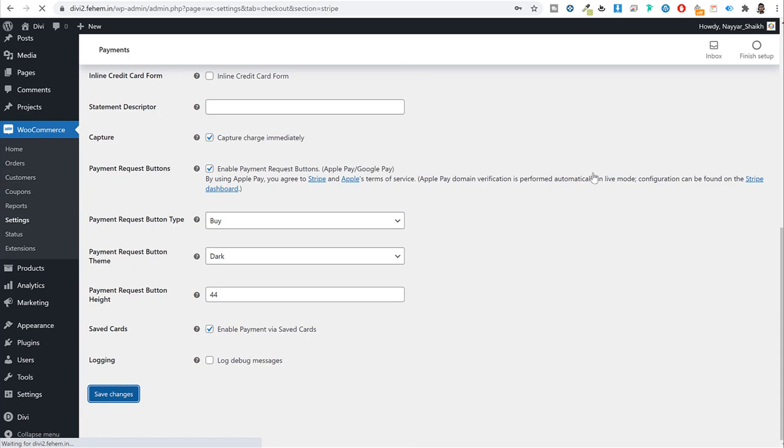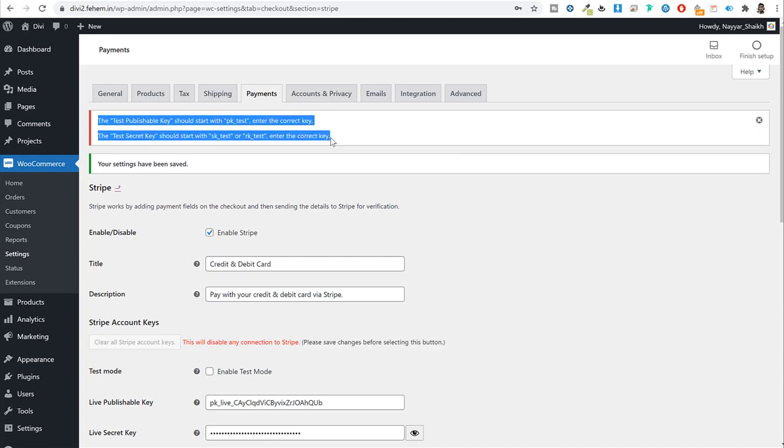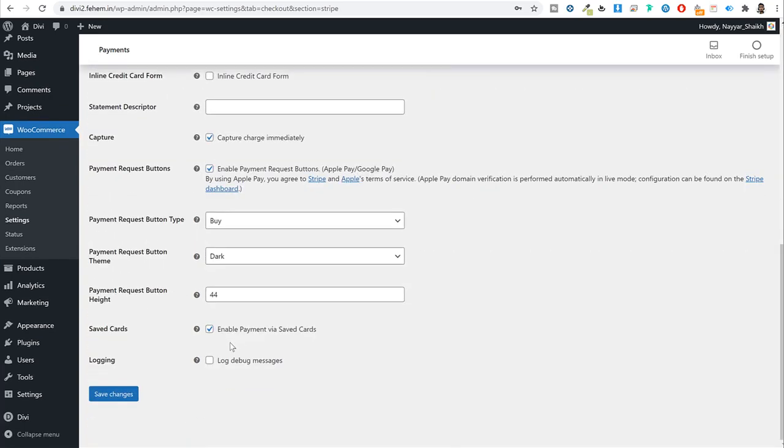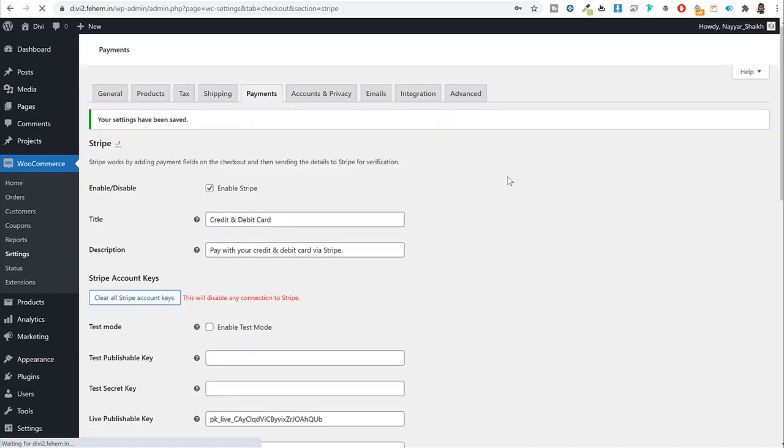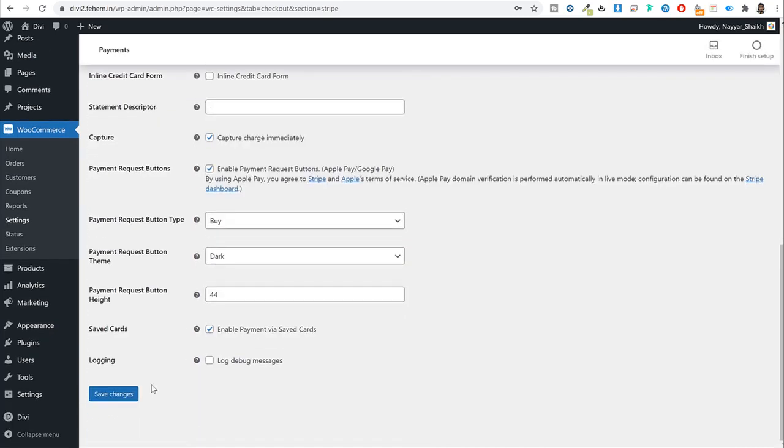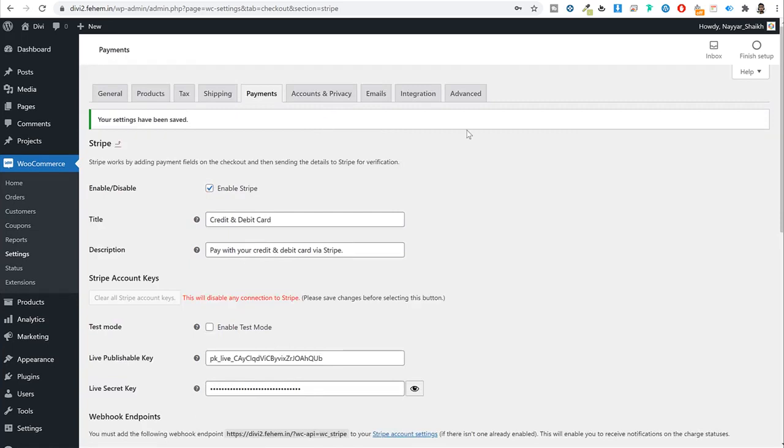Now, once you click on save changes, let's see what happens next. Sometimes it might happen that you might see this notice. Once you click on save changes, you might see this notice. You can just do one thing. You can again click on save changes and that thing should disappear. Let's try it again. Okay, now as you can see, that is gone.